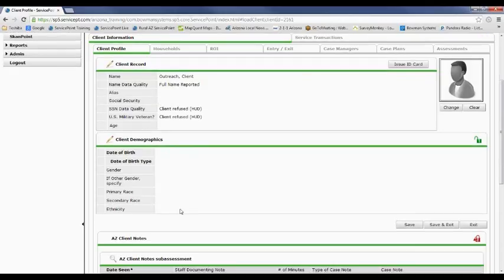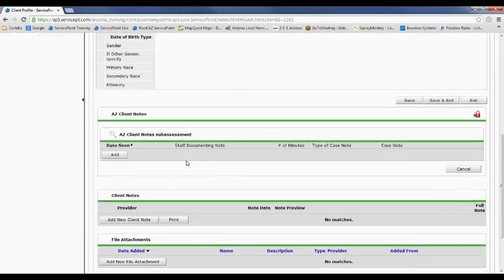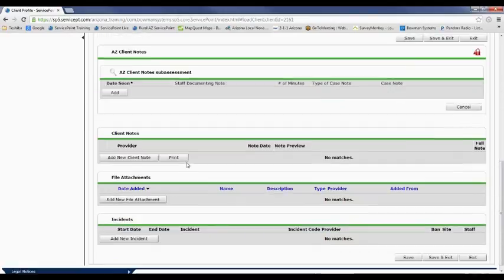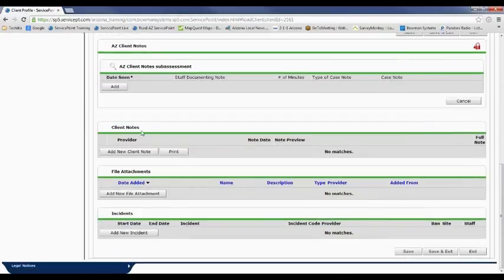You have client demographics. This is blank because we have not done an assessment yet. Please do not ever try to fill in your client demographics from this window. This should be done from the Assessment tab, and once we do the assessment and save it, this information will populate. You can add a client picture if you have one. This is where you can add your AZ client notes if applicable. Do not ever use just plain client notes. Use the one that says AZ client notes, please. It's where you can add file attachments and you can add an incident if necessary.